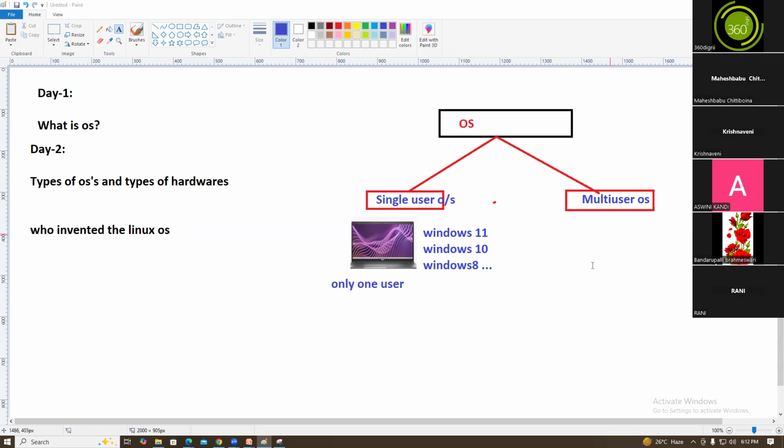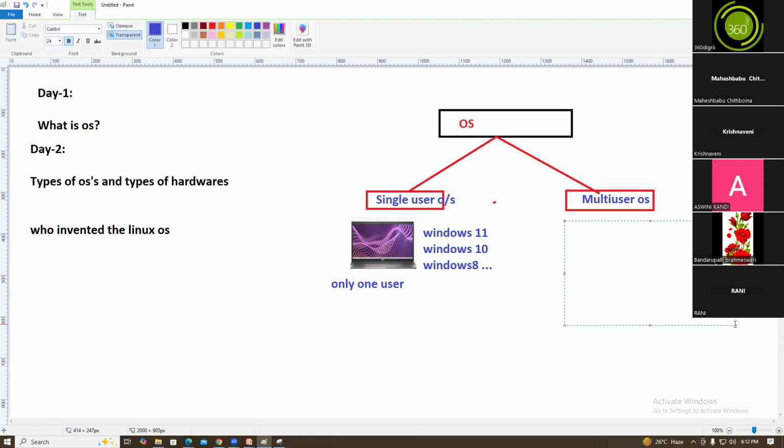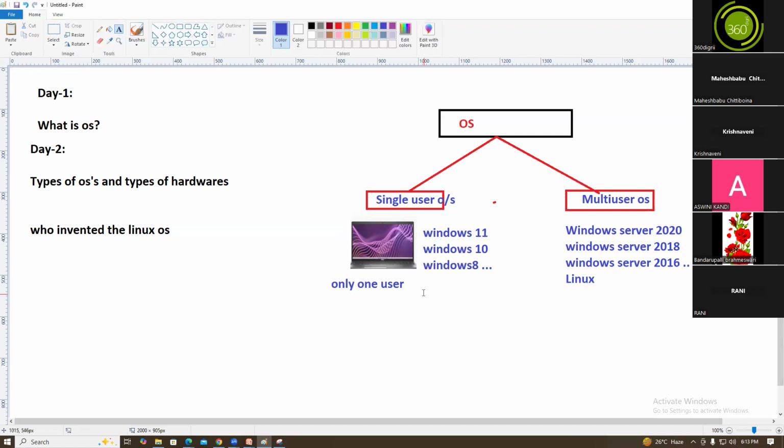Okay, so multiple users are connecting at a time. So what is that OS? The OS is like Windows Server 2020, Windows Server 2018, Windows Server 2016, and Linux also. Linux is also mostly used for the multi-user operating system.